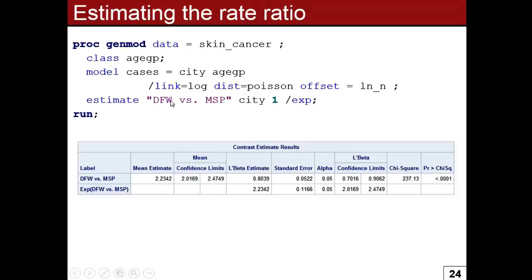And it looks very similar to the other estimate statements in the other procedures. So it's going to be estimate, whatever you want to call it, in the quotes. That's the label. And then you go city 1, that there's a 1 next to the beta for city and then zeros everywhere else. So you go city 1 /exp, for exponentiate it, please.